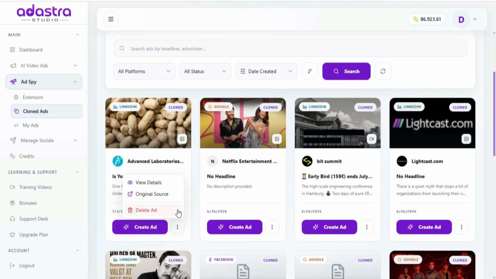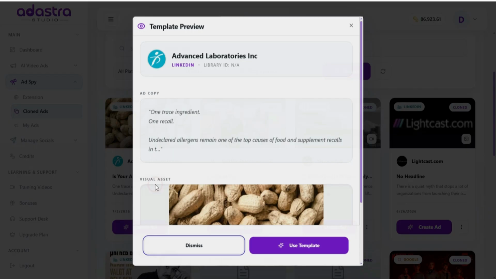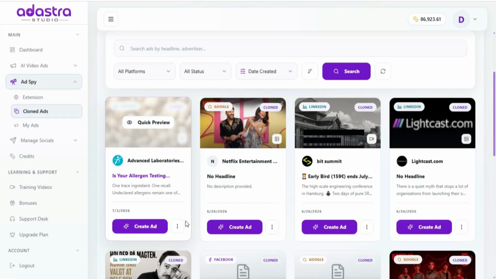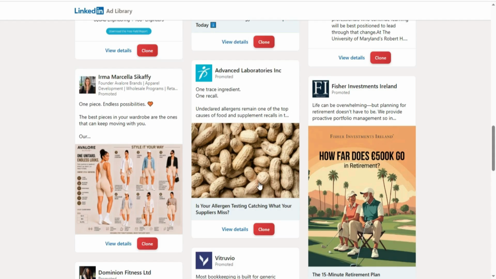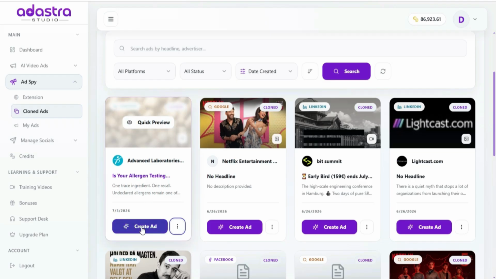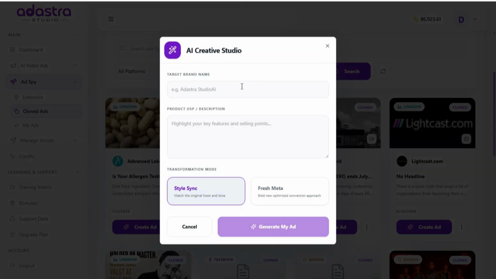Here you can organize and manage all your cloned ads, view detailed information, and access the original ad source whenever needed. When you're ready to create your own version, click Create Ad. This will launch the AI Creative Studio.